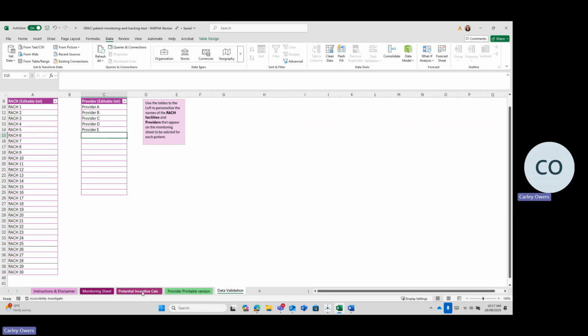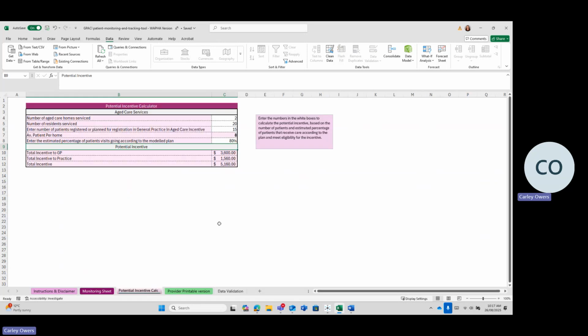Next, we'll navigate to the Potential Incentive Calculator. This tab gives you a helpful estimate of the total incentive payments your practice and responsible provider could earn, assuming all service requirements are fulfilled correctly. On this tab, you can see 4 sections that are white. These are the only editable sections on this page.